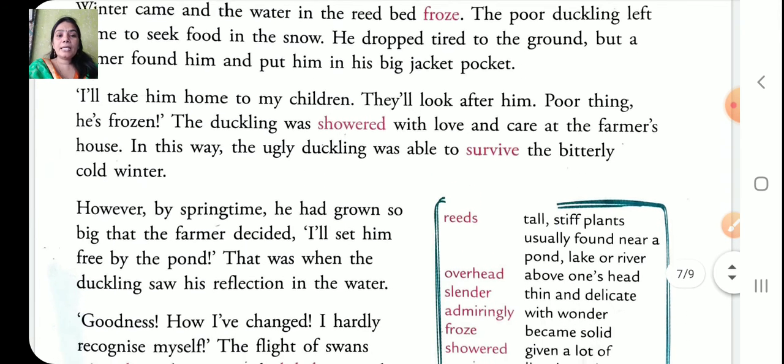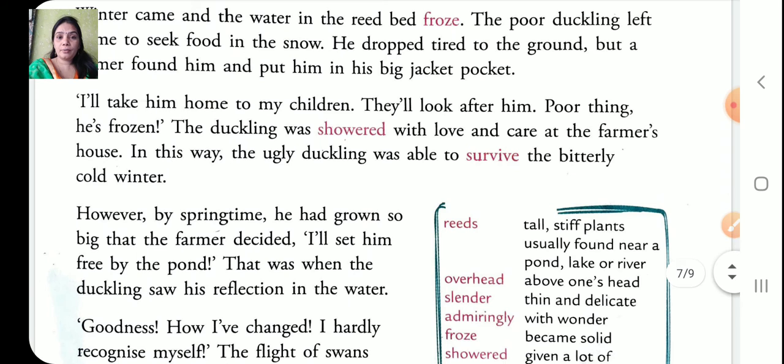I'll take him home to my children. They'll look after him. Poor thing, he's frozen. The duckling was showered with love and care at the farmer's house. In this way, the ugly duckling was able to survive the bitterly cold winter.